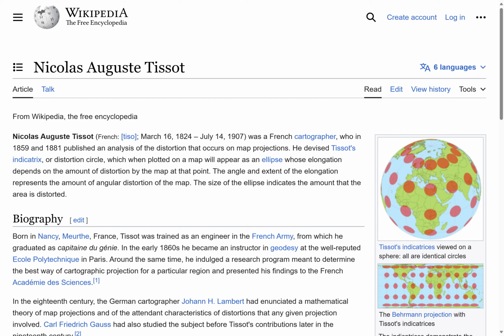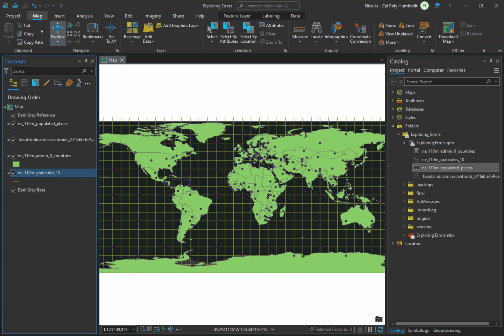Back in 1859, Nicolas Tissot, a French mathematician, came up with a technique to show how map projections can distort space. He did this using circles that were evenly spaced and identical in size on a globe. When this globe is turned into a flat map using mathematical formulas, these circles change in size and shape. This change visually represents the distortions caused by map projections. In your case, you'll be using the centroids feature class and the buffer tool to create a similar indicatrix, which will help you to understand the distortions in your map projection.